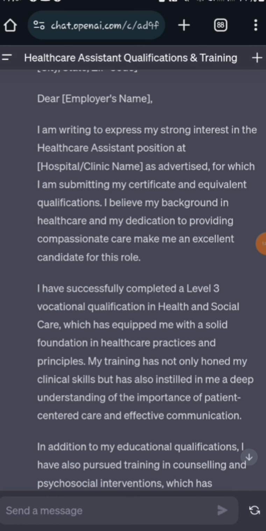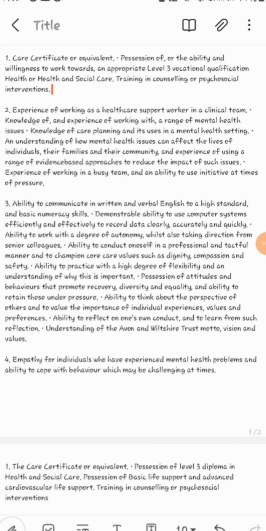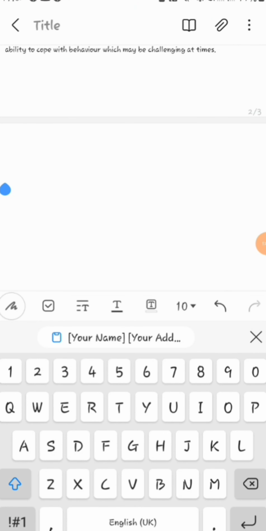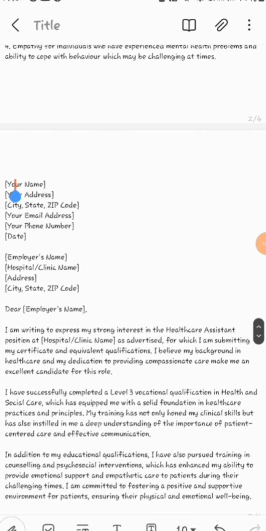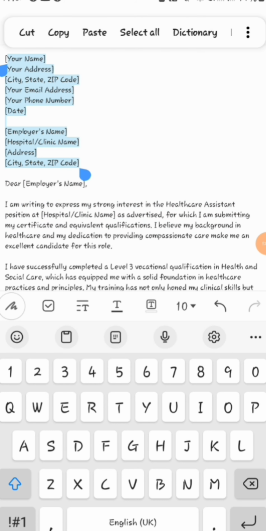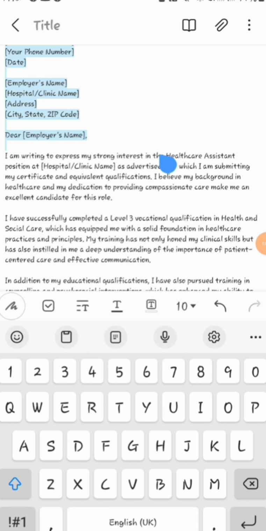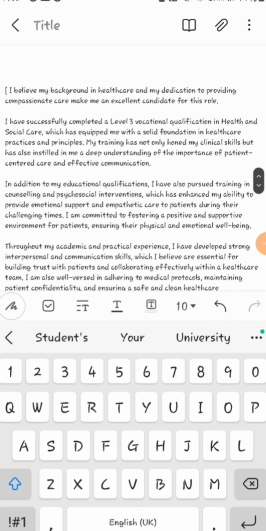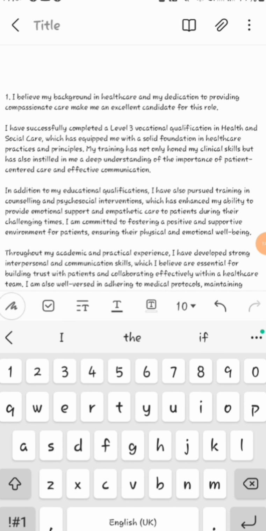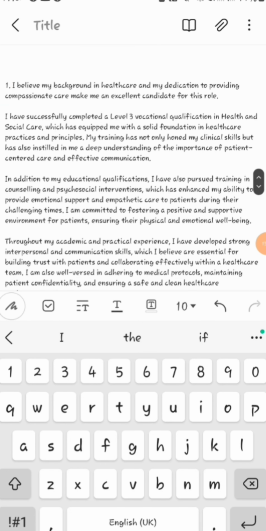So I'm just going to copy this, head straight to my notes, come down, open a new one, paste this. We are going to delete all of this because we don't need it. Just watch and see what I'm going to do. Now this says, I'm writing to express my, we don't need all of this information. Good. So look at what we are looking out for. So we are deleting all of this. So we said number one. Remember, our number one is this care certificate stuff. That forms our number one information here. So I've successfully completed a level 3 vocational qualification in health and social care.